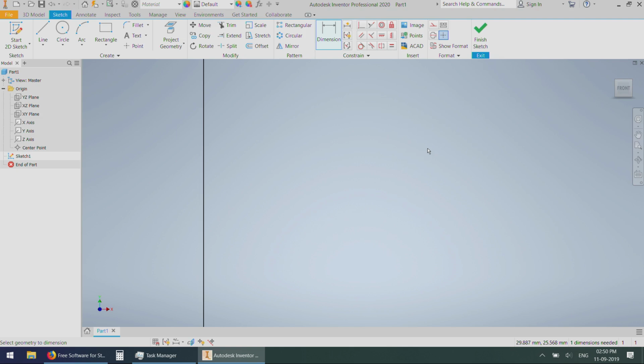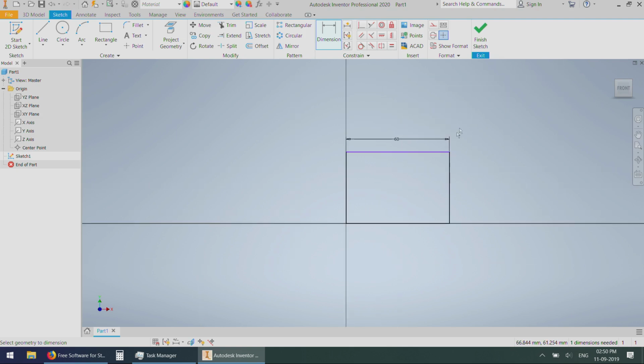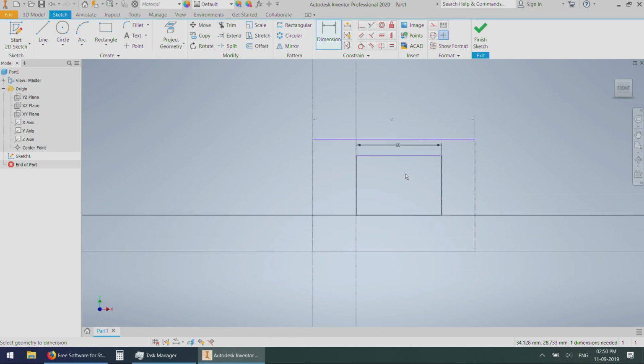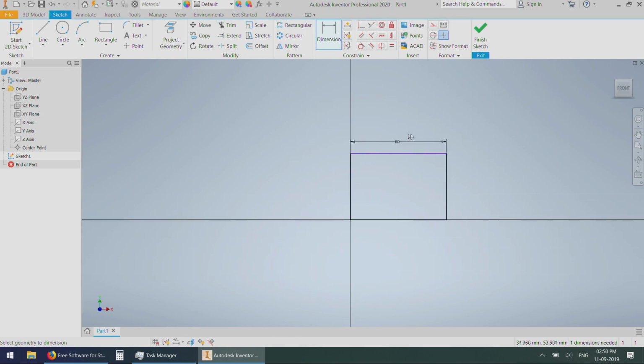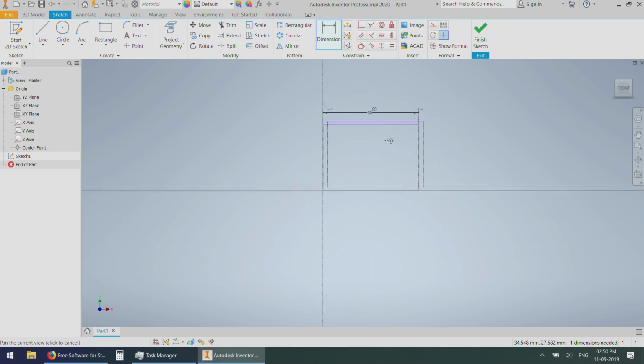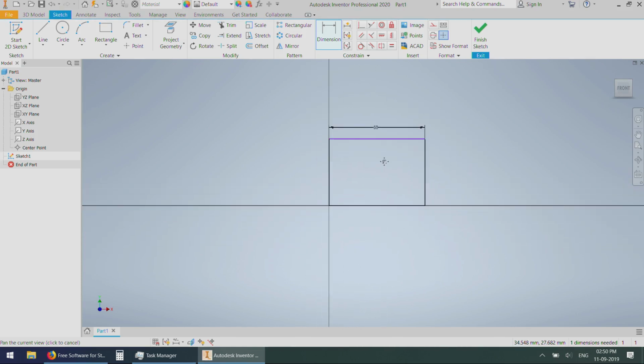There are some basic moves here. For zooming in and zooming out, we can use the scroll on the mouse like this, and if you want to move this sketch, or if we want to move an object, we can click the roll button on the mouse and we can move it.